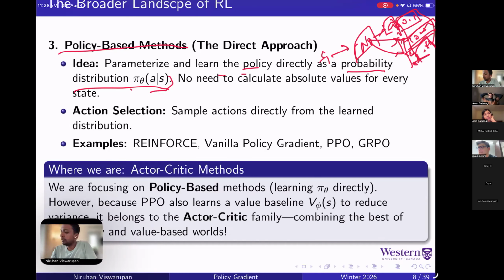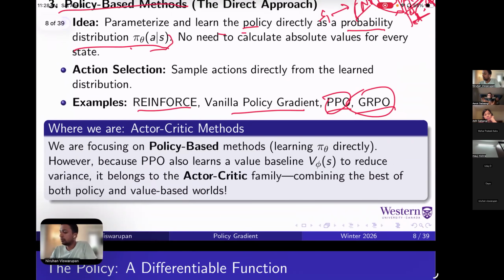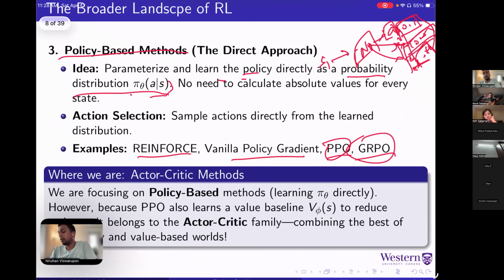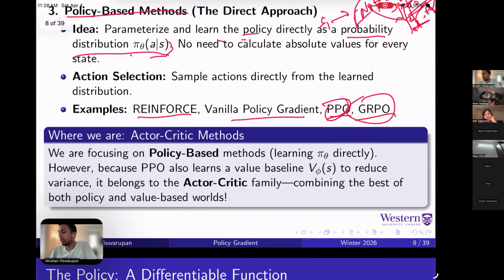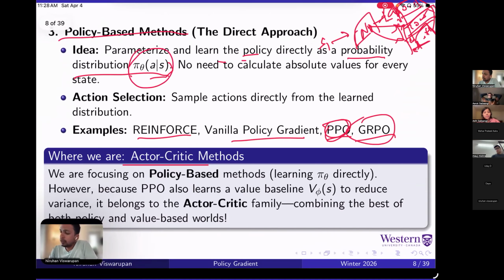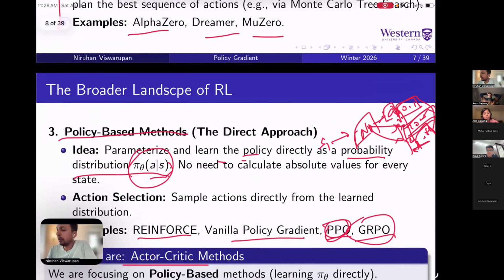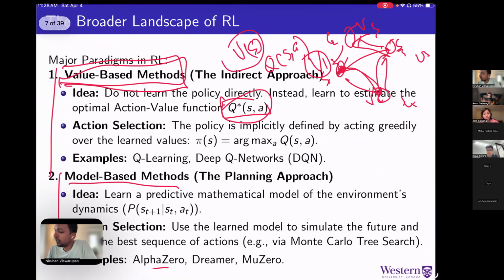There are REINFORCE, vanilla policy gradient, PPO, and GRPO. GRPO was introduced by DeepSeek. I think PPO was from OpenAI. These are all policy gradient, policy-based methods. And so these are the three major paradigms. PPO is in a special class called actor-critic methods. In PPO, we will see later, we not only learn this pi theta, which is the policy method, but PPO also learns this value function V of s to reduce some variance.